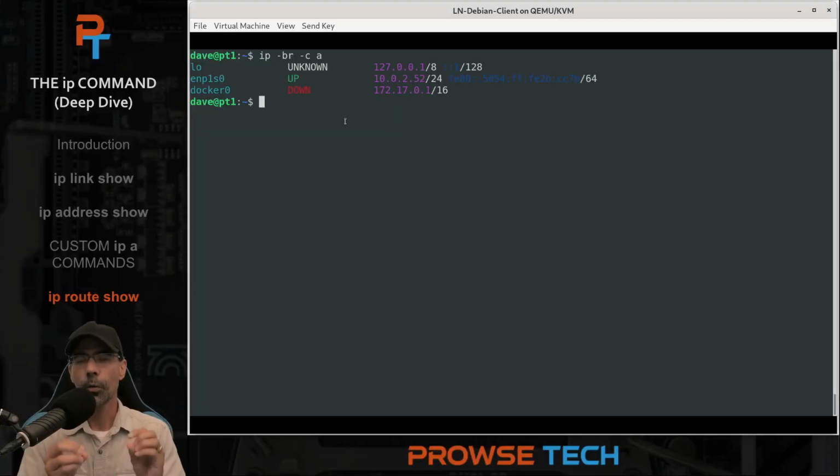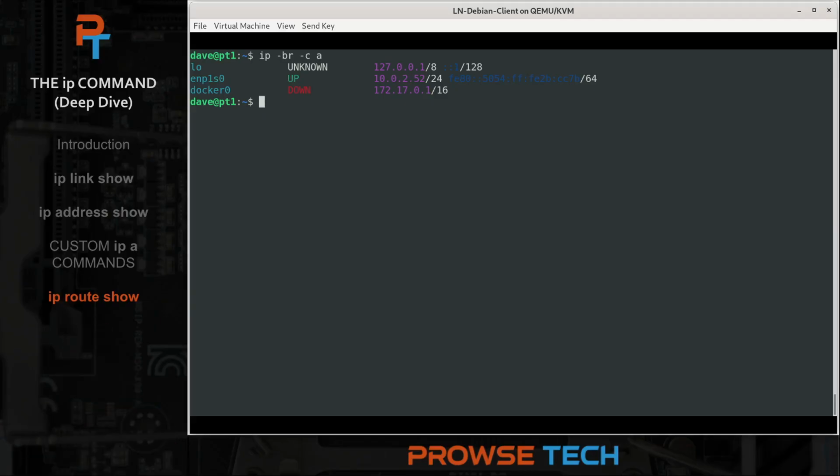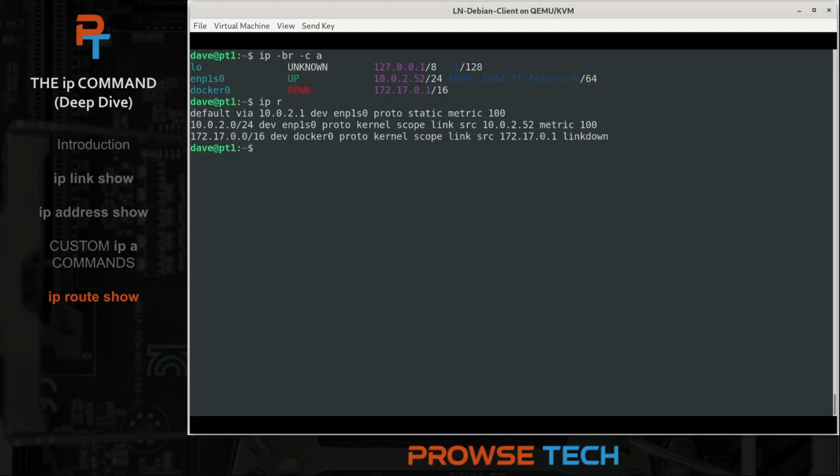Okay, last object I want to show for the IP command in this deep dive is route. Route deals with IP routing, the connection to other IP networks. So let's show that now. The first command is IP route show. And so once again, that's the main and default command. Do we need to do it that way? No, we can just do an IP route, or we can abbreviate that to IPR. And when we do an IPR, we'll show the default gateway for this system and the routes that we have available on our system.